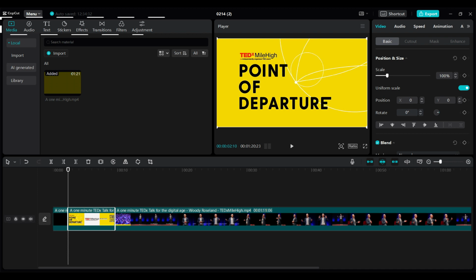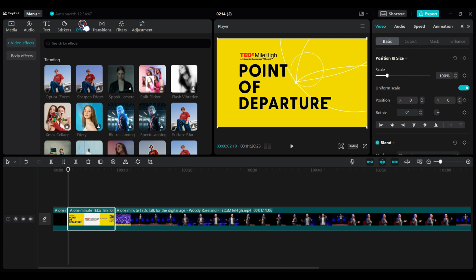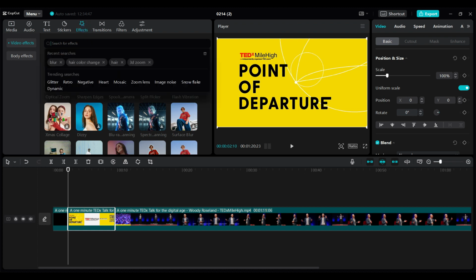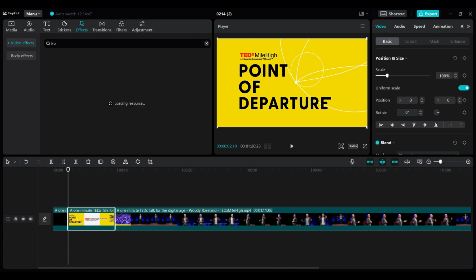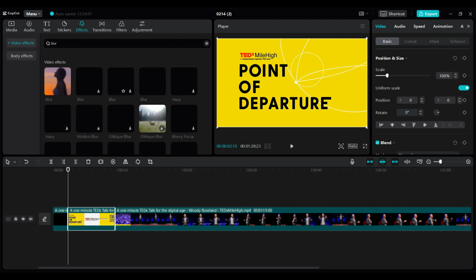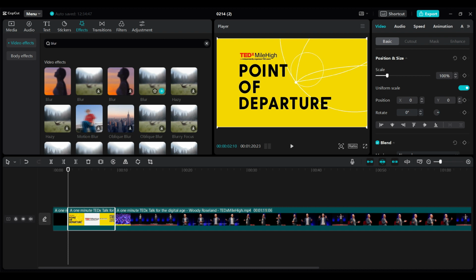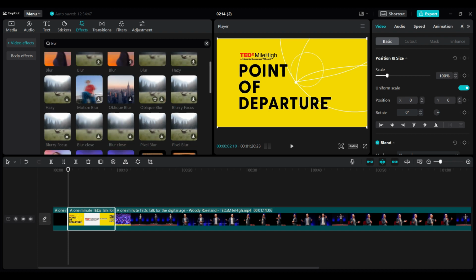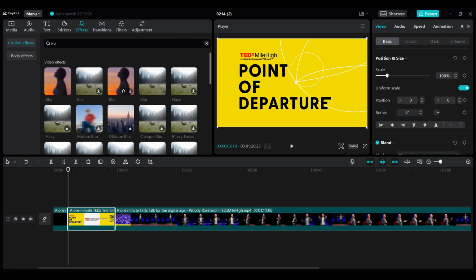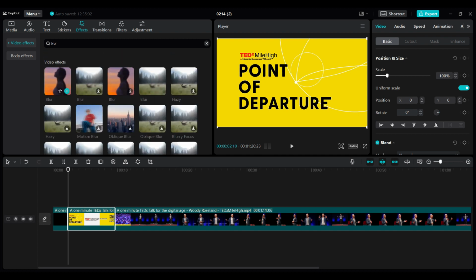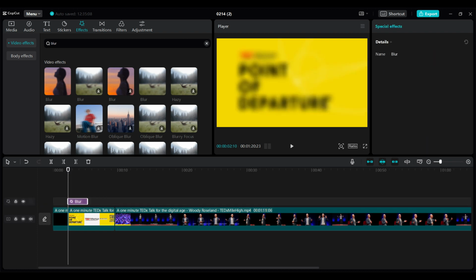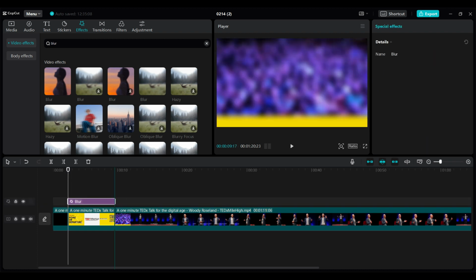Let's focus on this top nav bar. And if we scroll over, we will find something like effects. Let's click on effects and simply search for blur, B-L-U-R, and hit enter. Now there are lots of options with which you can blur your video. There is motion blur, and lots of it. Let's simply click and drag whichever one we wish and extend it.